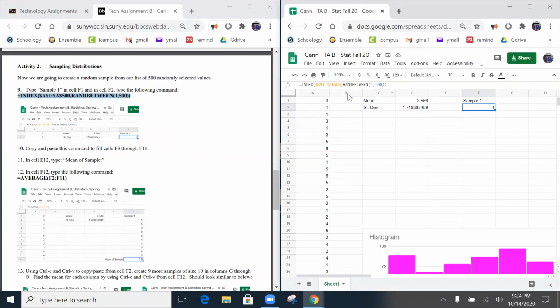It's also going to base that off of a random selection between 1 and 500. So more on why that works the way it does next time, but for now, we're just copying and pasting, and it's pulling a random set of 10 values. We're doing this in F2 through F11. So 1, 2, 3, 4, 5, 6, 7, 8, 9, 10 values. Then we'll have sample 2.